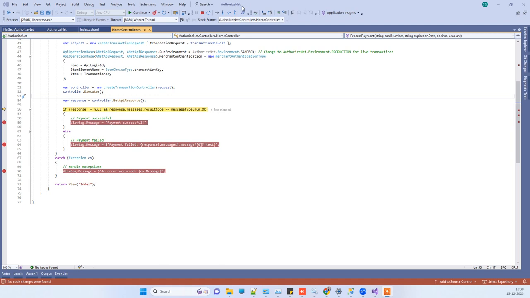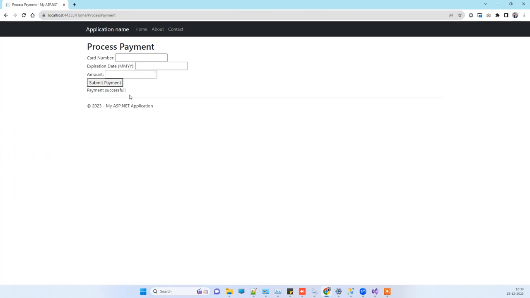Okay, so now guys, if we go down, we are just setting the message in the ViewBag. You can pick the details from the response if you want and show that anywhere. So we are just getting the message payment successful and redirecting them to the page. So here it says payment successful. Now we have seen it from the code side.